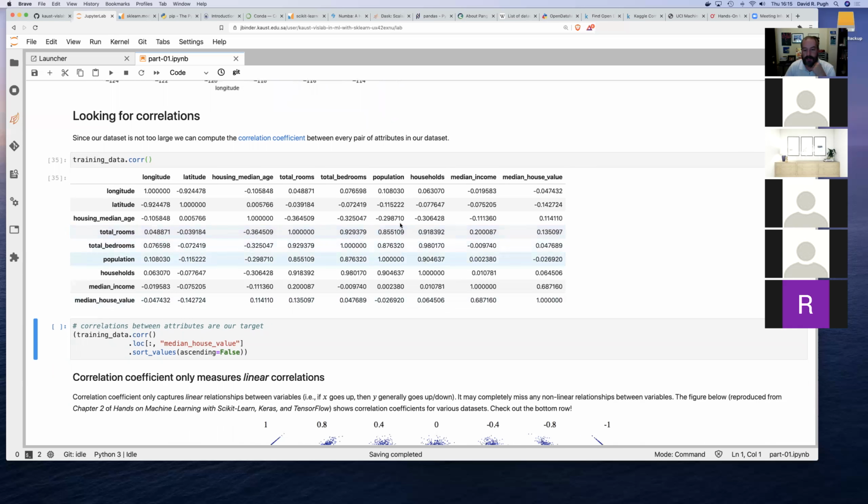And then we can look through here and see, here is a 0.918. So this is a very high positive correlation. There is a strong linear relationship between the number of households in a census district and the number of rooms. Well, that makes sense. If a census district has more households, it's probably going to have more total rooms. That's not surprising.